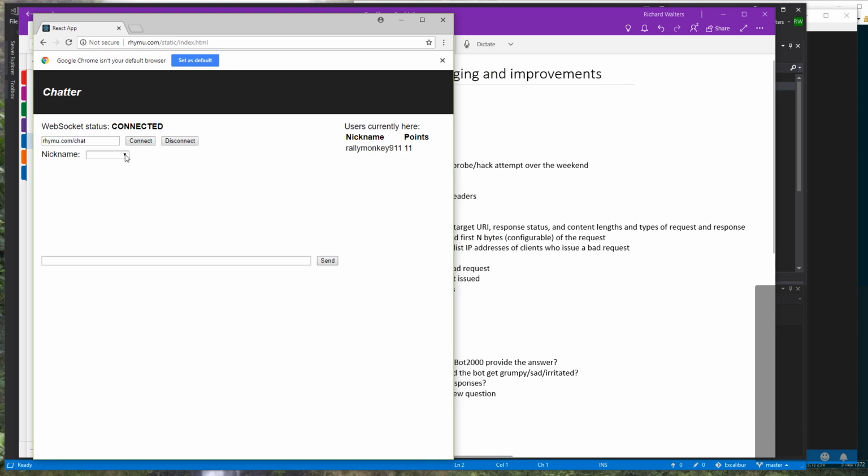If we go there now, we see RallyMonkey's already there. And let's see if I can beat him to this question. 87. Yep, got a point there. Sorry, RallyMonkey. Anyway, we just got our web server with our little chat room with our math quiz built in, up and running on the internet on Amazon Web Services.